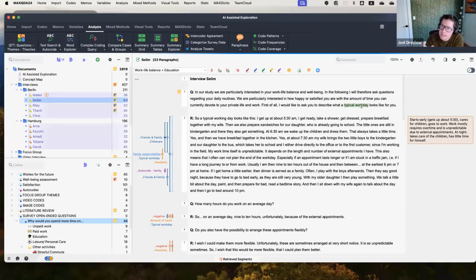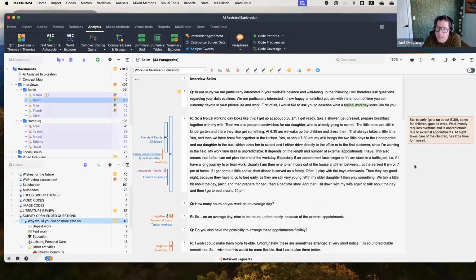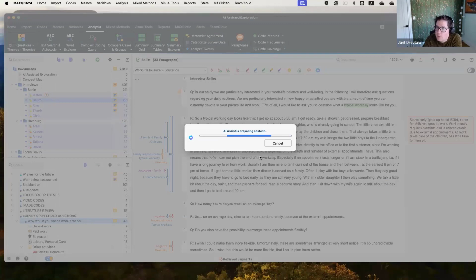Now, the explain needs to be shorter pieces of text. This is not explain a whole document to me. This is explain a concept or a phrase. So if I highlight typical workday, I right-click AI Assist and I ask it to explain this text selection. It's going to create an in-document memo like we saw with the summarized text selections. But what it'll do is give you an explanation of what a typical workday is.